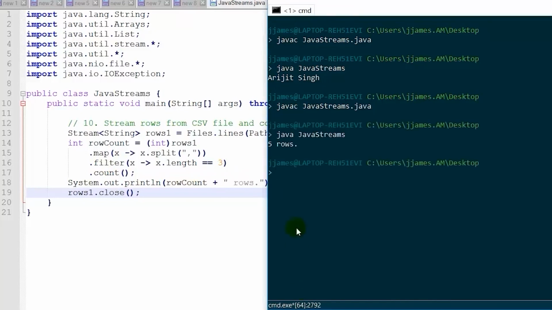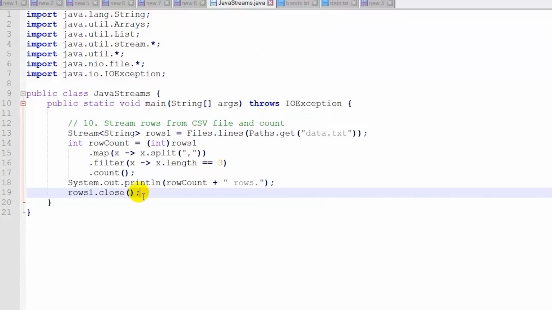Here we get 5 good rows. So we filtered out the bad row. And then we could use those rows however we wanted in our program. Next, let's take a look at example number 11.